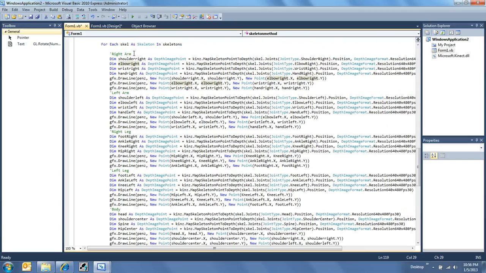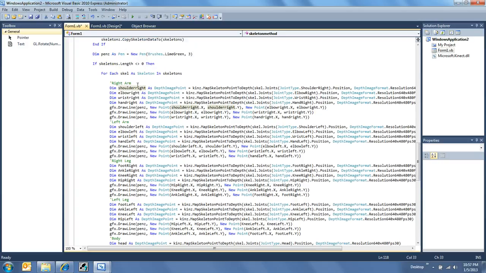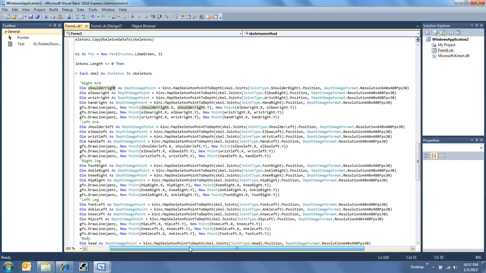The shoulder right, we have to define these first and then draw 2 points between them. So this is the point that we have to draw. And it's a crazy long line here, because what you have to do to get the skeleton point before you can use the skeleton point is address it against the depth image. So let's go through this crazy method here.